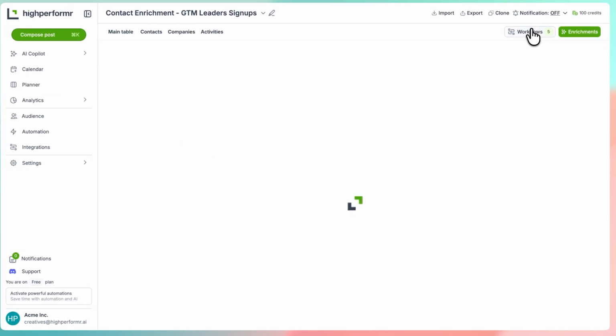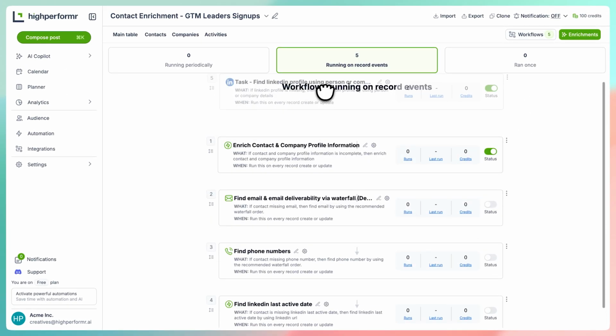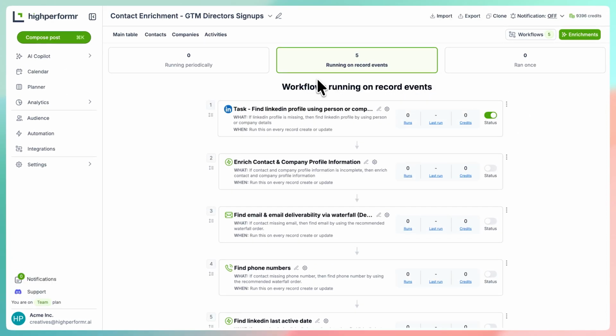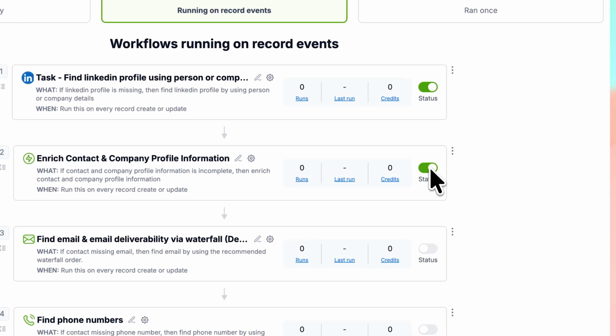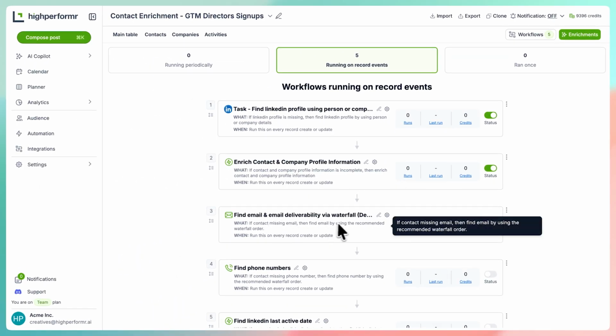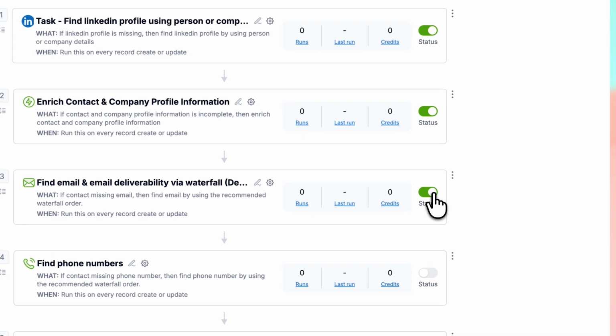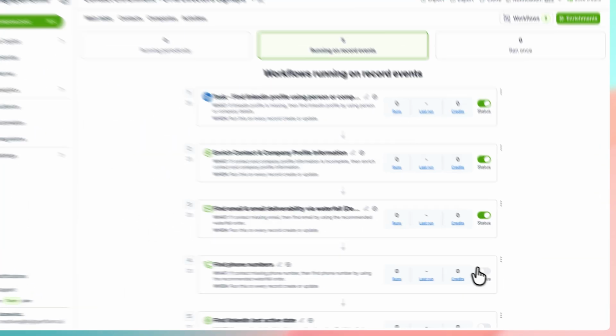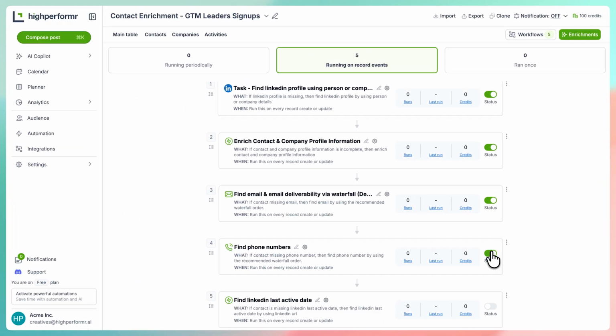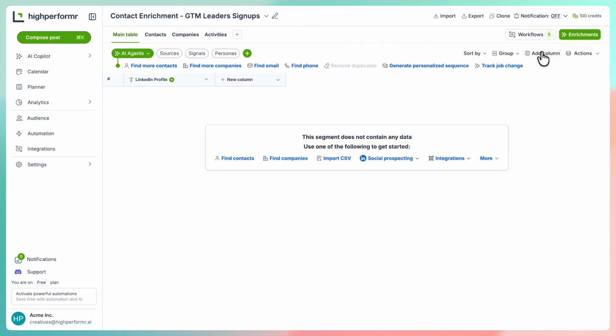Now move to Workflows and drag the LinkedIn profile enrichment to the top. This sets up a clean waterfall so every downstream task has a profile to build on. Turn the toggle on to fetch contact and company profile, emails with deliverability checks via waterfall enrichment, phone numbers, and recent LinkedIn activity. Before you run it, choose the output you want to see in your table.